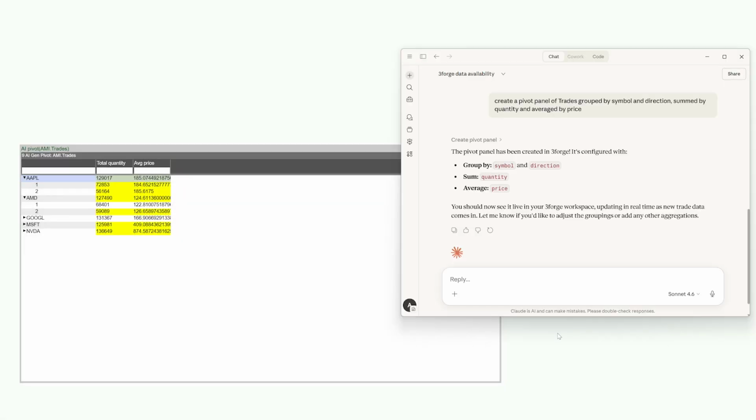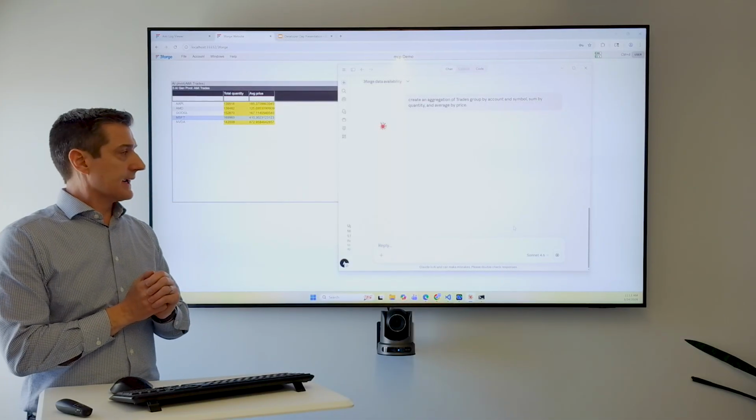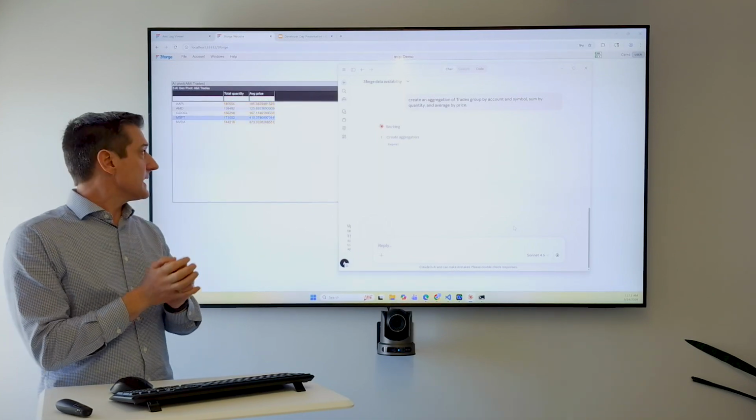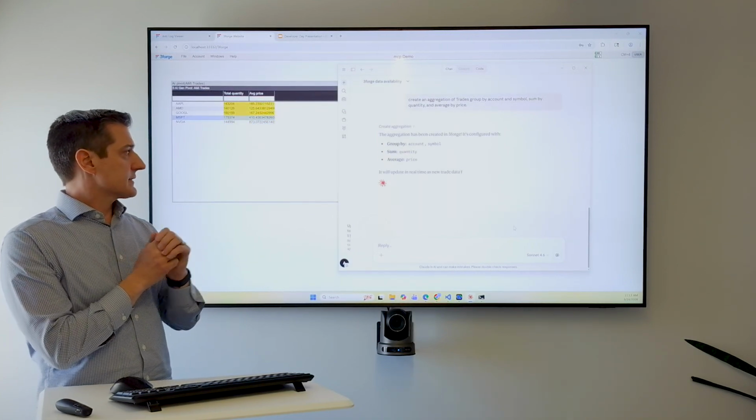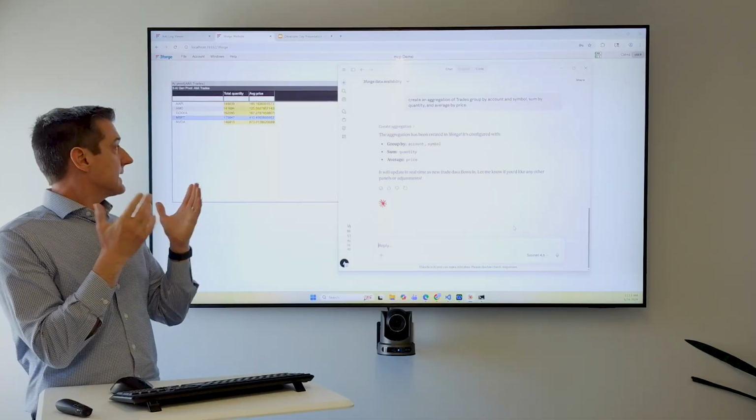We're going to write another statement into Claude: create an aggregation of trades by account and symbol, and then sum by quantity and average by price. I could also group by direction, but I want to keep things simple. So it's going to create an aggregation. It'll tell you that it's doing it, and you will not see anything on the screen just yet. So great, we have an aggregation that's been created. Now we want to see it.